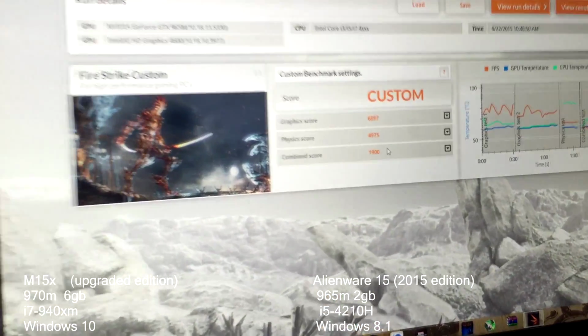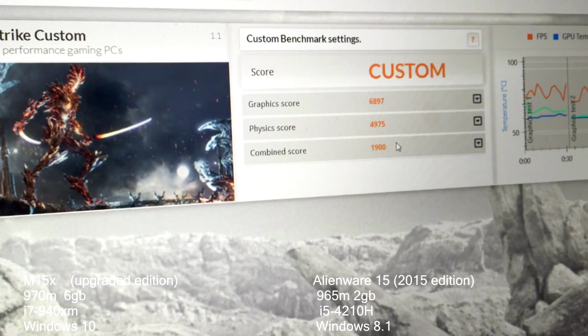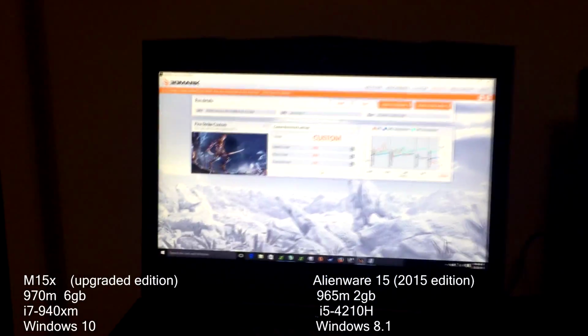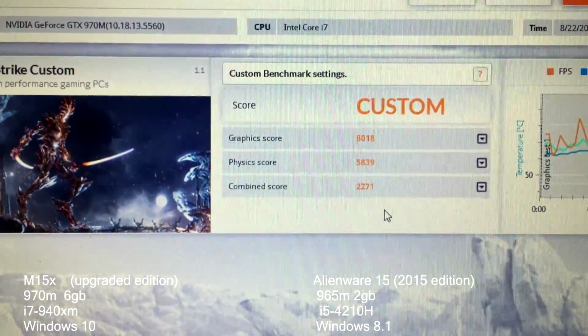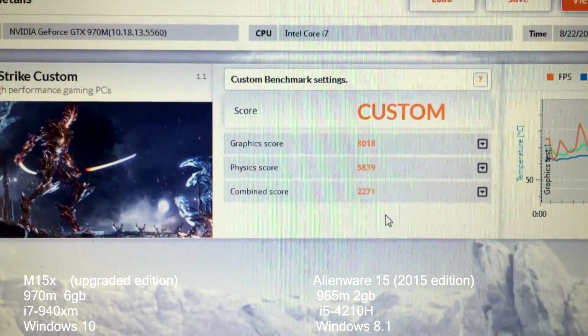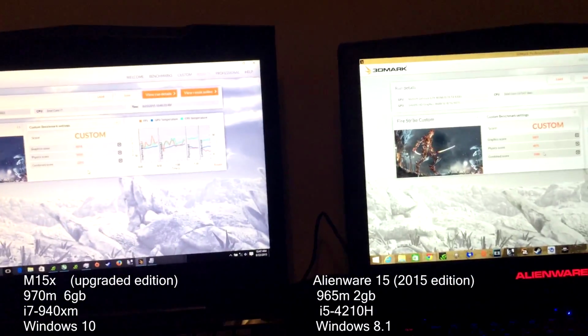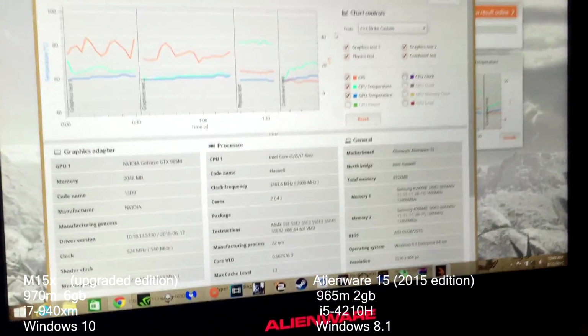These are the results here. As you can see, you got 1900 combined score for the 2015 edition of the Alienware 15. And of course, on the M15X, the combined score is 2271. So the M15X wins out against the newer 2015 edition of the Alienware 15. So great. Hey man, it's worth the upgrade.